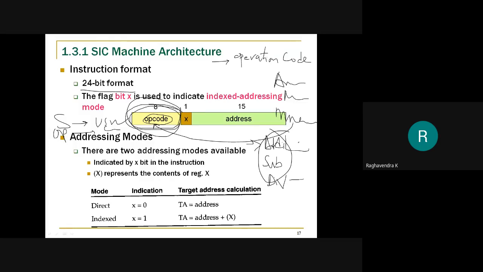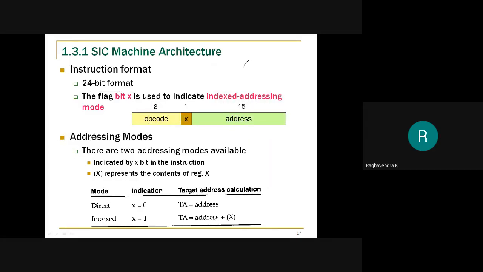Which operation you are performing, that code you are supposed to mention. Okay, so that is the opcode part. So when I am talking about an operation, what do I require? Of course, I require operands, correct?